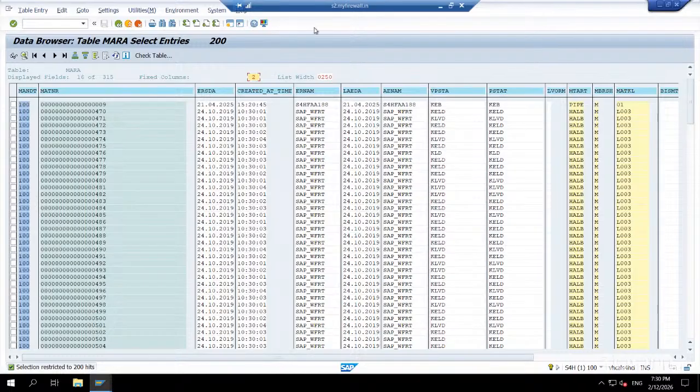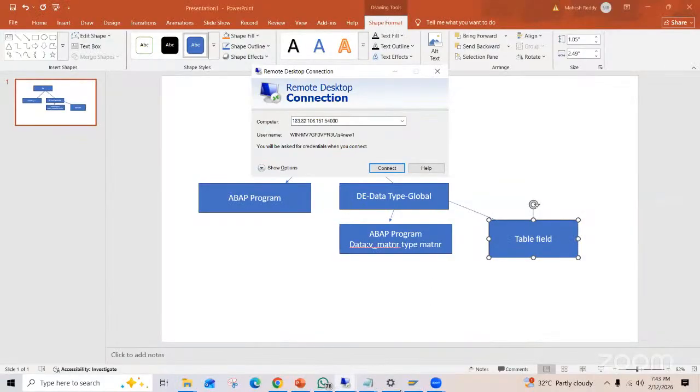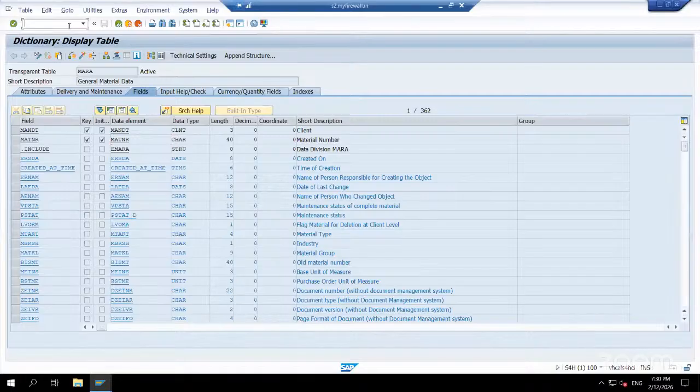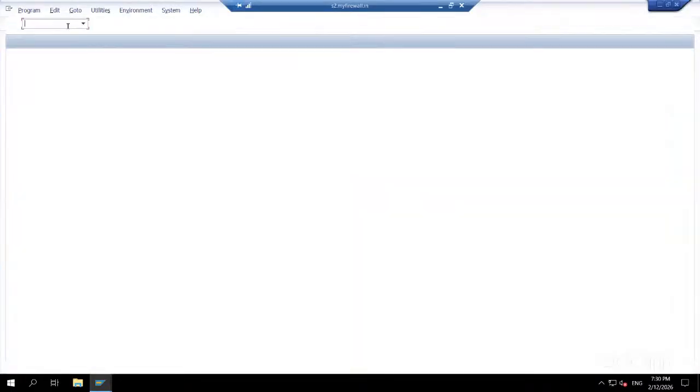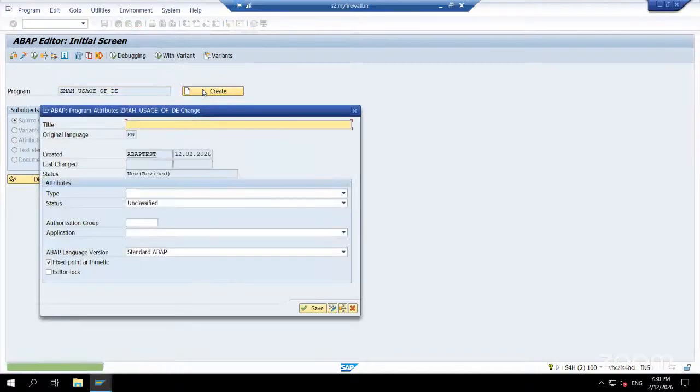And how you use it in the program is the data element. So you can create one variable in the program. Go to SE38. Go to SE38. Right? Usage of the data element. A quick ABAP program, or demo of usage of the data element.